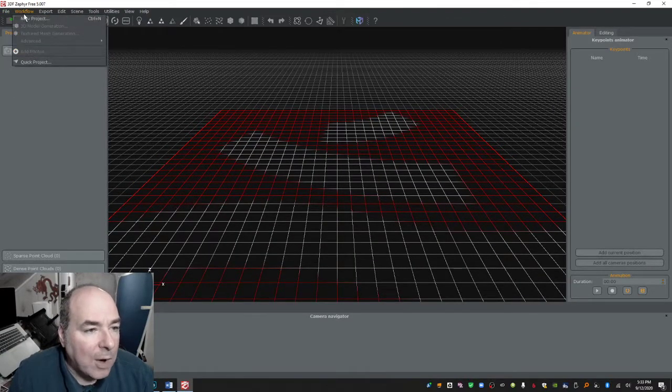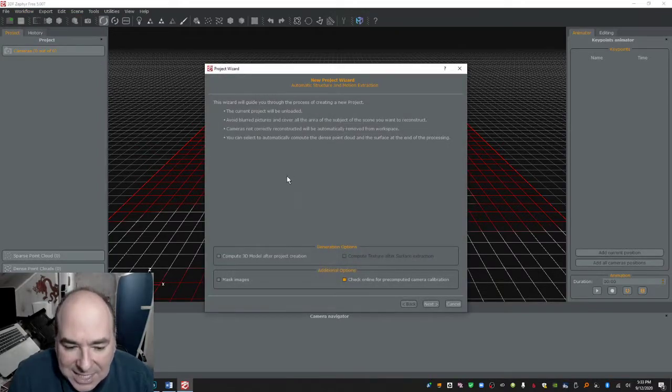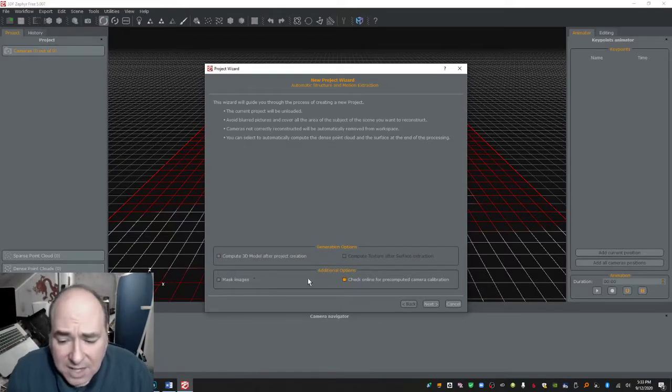Now for the workflow, I'm going to create a new project, and it's going to ask me some questions. I'm going to uncheck the first three options. I don't want to compute the 3D model because I've got work to do. I don't want to compute the texture because I have work to do. I don't want to mask the images. That's advanced.